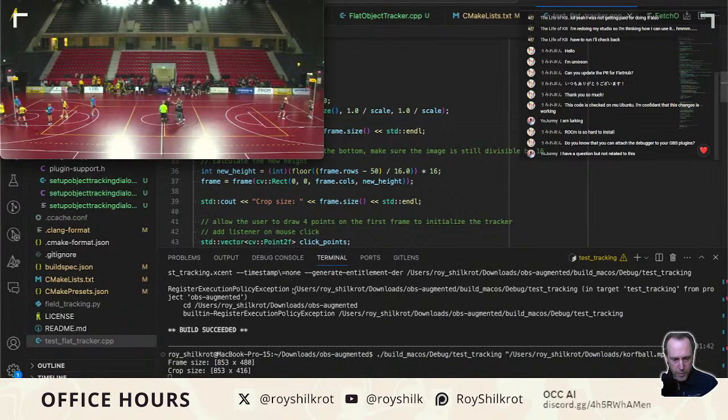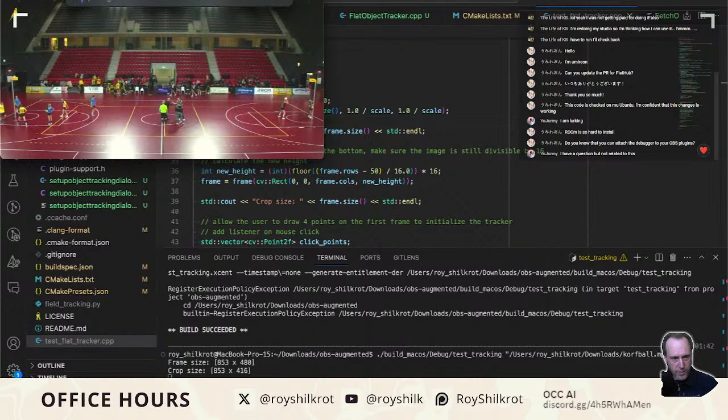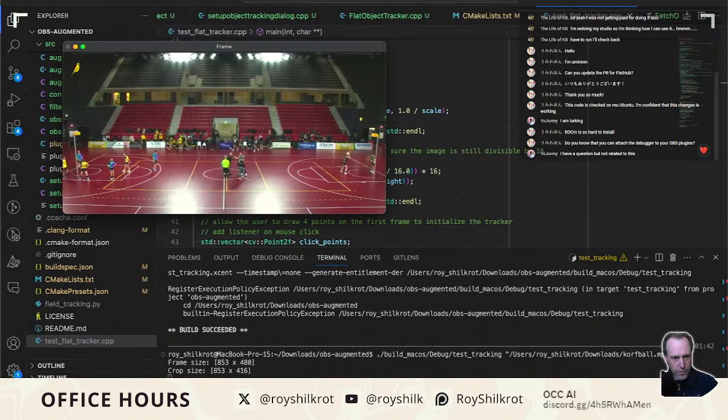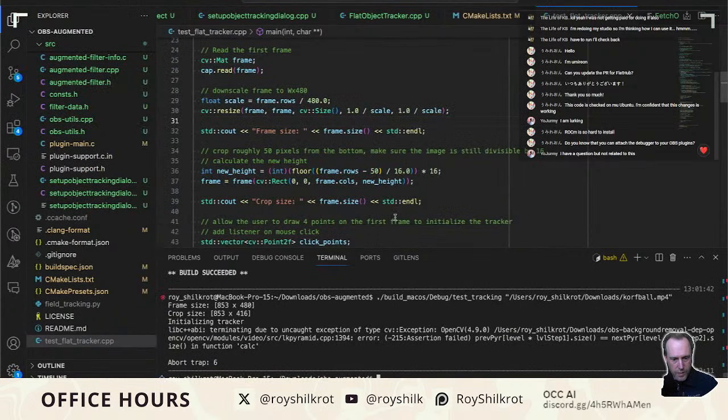Okay, so now we are down from 480 to 416. So 416 over 2, over 2, over 2, over 2, over 2. 5 levels. We can divide it by 2 five times and still be okay. So that pyramid, I don't know what that pyramid is doing. It's still crashing on the pyramid.